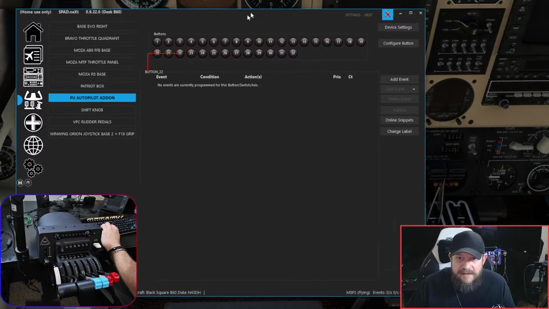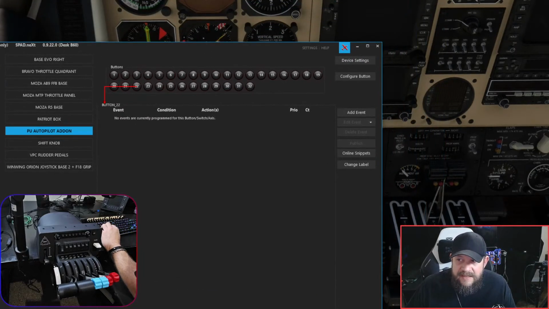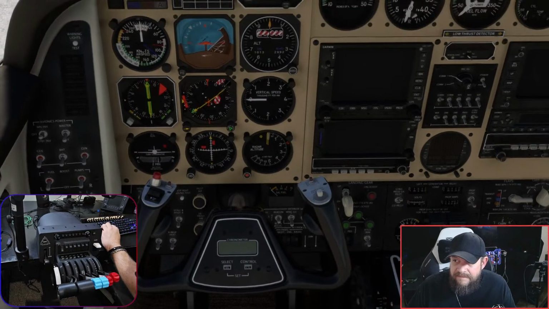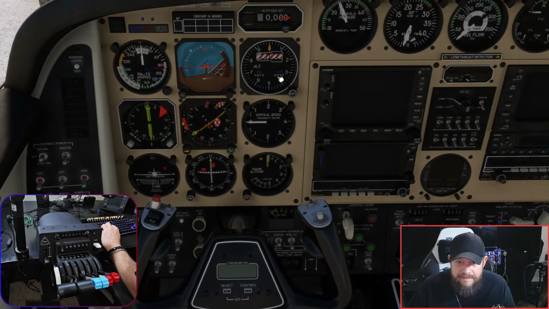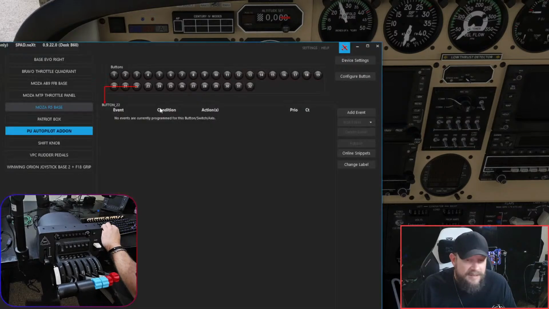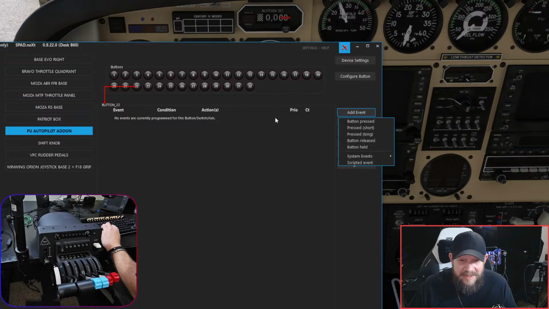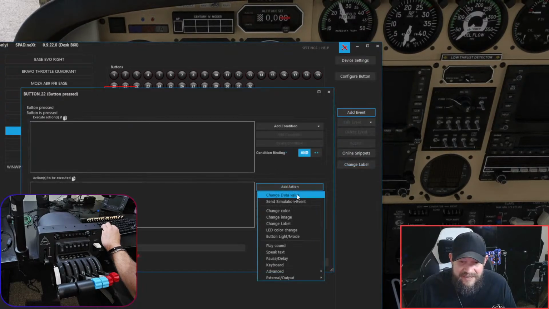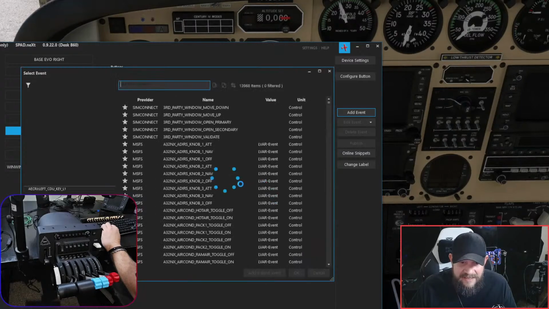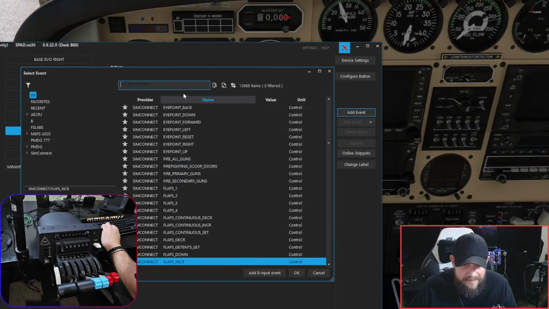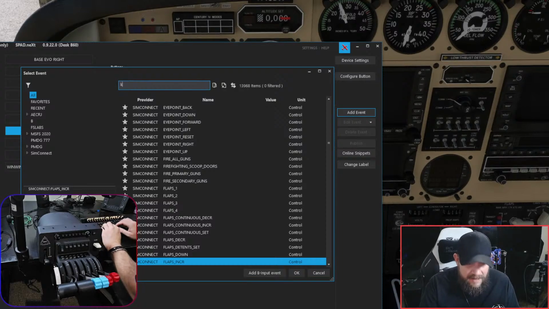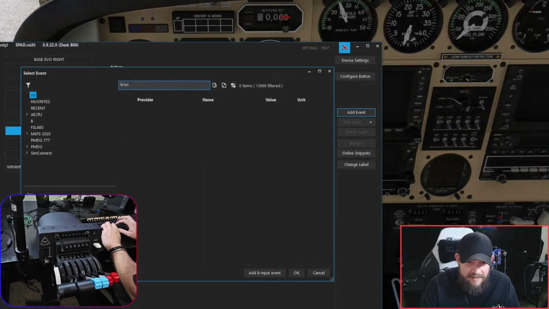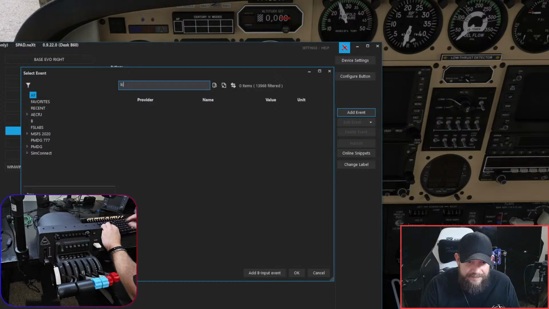Now the easiest way to do that is you can see that the altimeter is set to 29.92, and that's where we want it. We want it at the standard pressure to do this. And then I have to remember what we're looking for. Button pressed, add action, send simulation event. And I got to remember, what is this thing called?